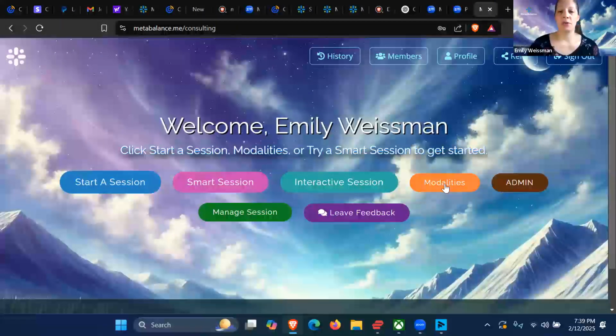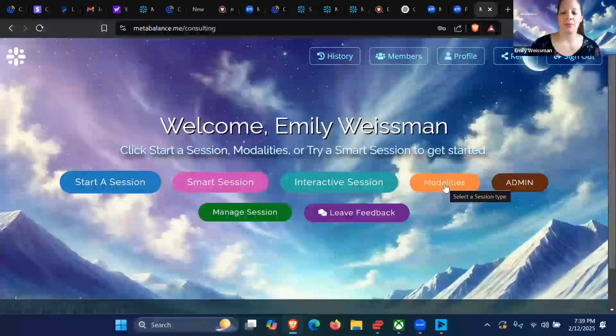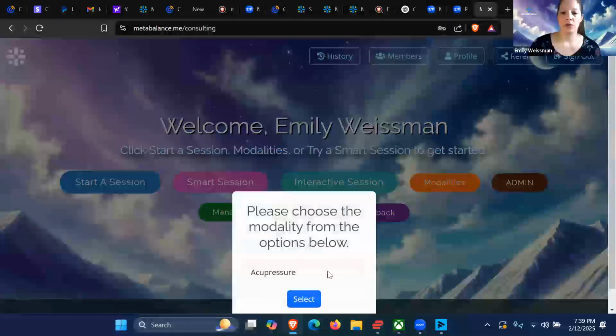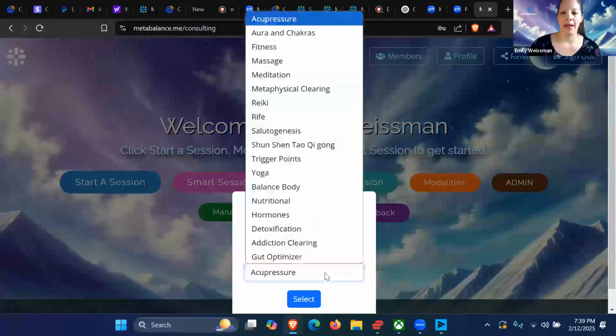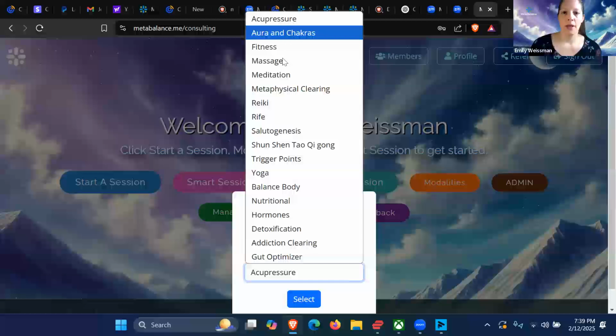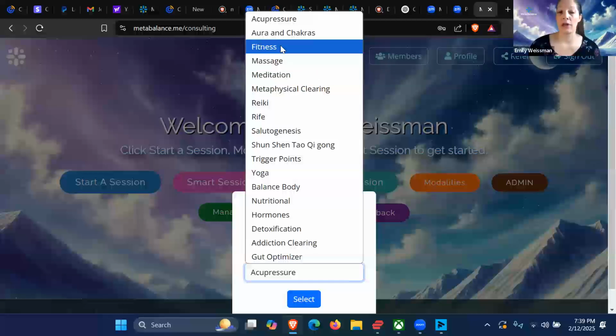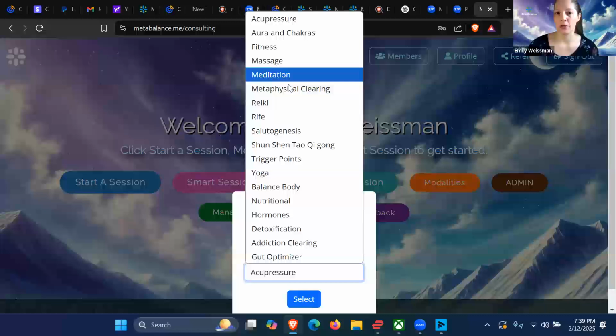And then this orange button here is very similar to Start a Session. It has modalities. And if you click on that, it'll start with acupressure. If you click that, another drop-down menu appears, and these are all the selections there. So it's just a continuation. It goes from basic sessions that are in the Start a Session. Now you have all these different categories.